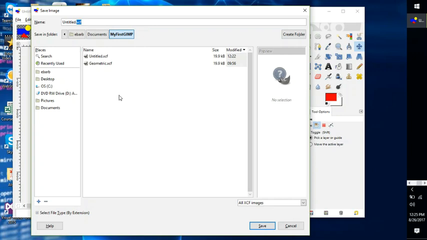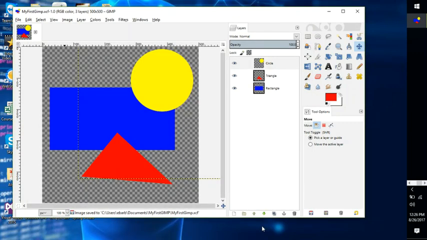If you need to create a new folder, go ahead and hit pause and create your folder. Go ahead and get into it. And then once you're done with that, go ahead and name your file. Let's go ahead and name this, I guess, My First GIMP. Whatever you want to name it is fine, and then just hit Save. And what this does is it saves it, like I said, as a project file.